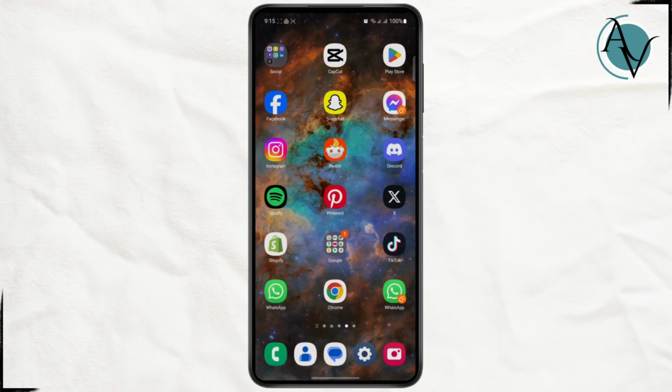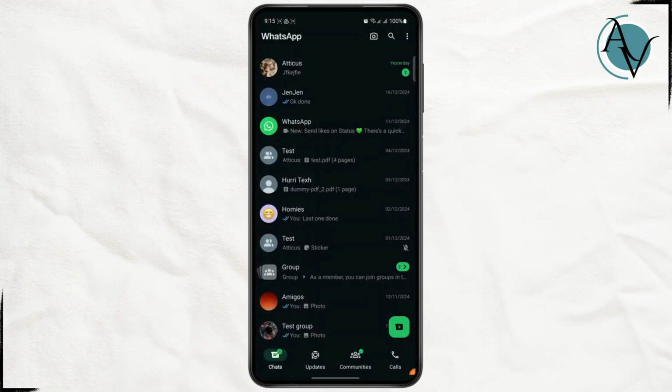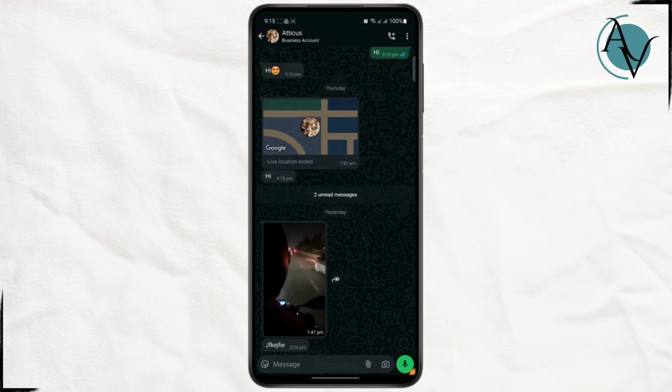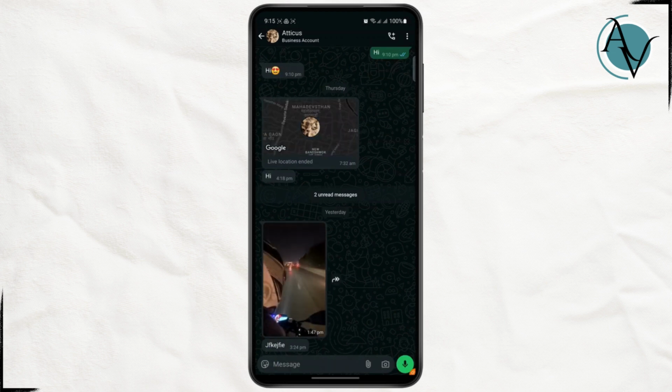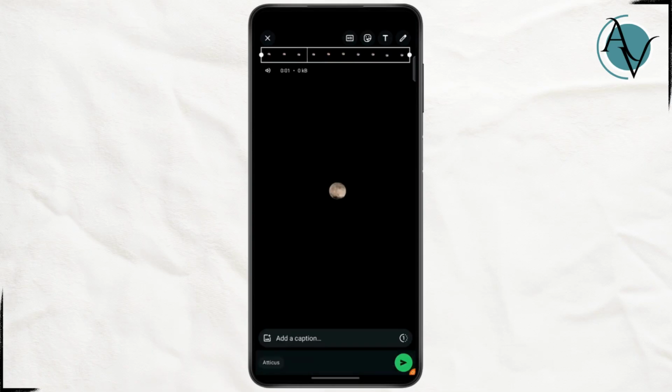Now let's begin. The first thing you need to do is open up your WhatsApp and go to the chat that you want to send your GIF in. So let's say if I want to send a GIF on this chat right here, what I'm going to do is just choose the video that I want to set as a GIF. So here is a short clip that I want to send as a GIF.